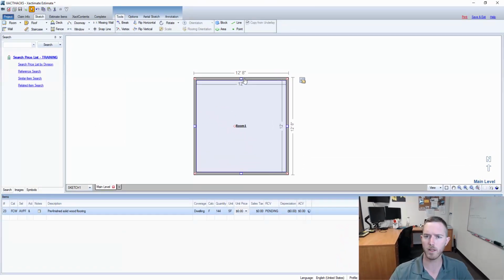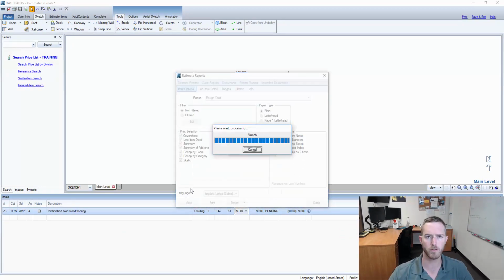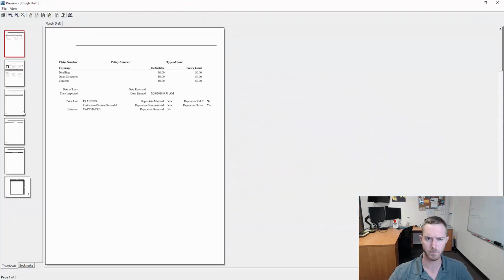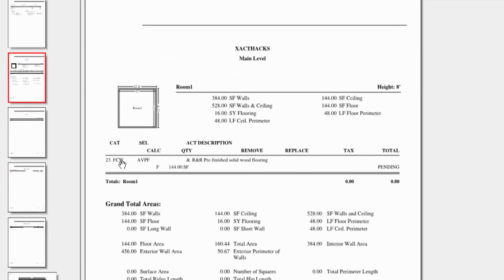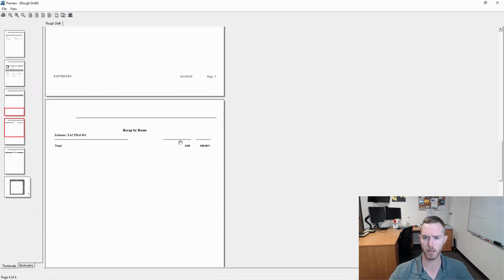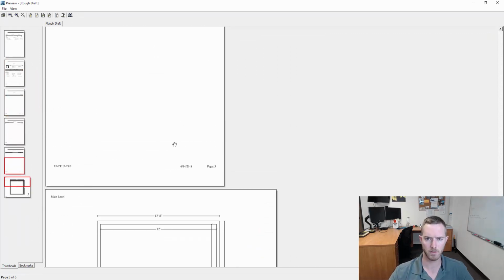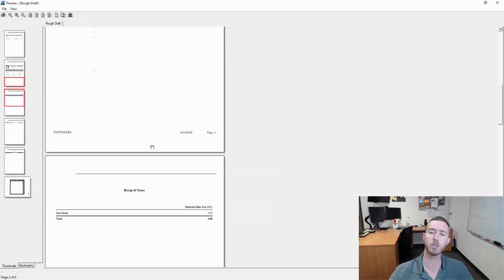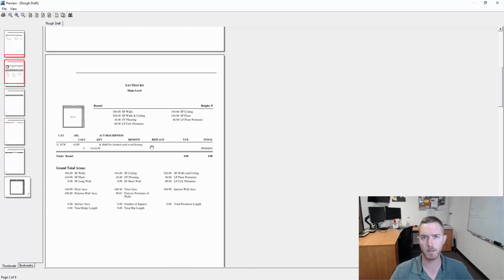Let's quickly look what that looks like on the actual report if I were to send this estimate to someone. If you go down to the line item, it says FCWAVPF, remove and replace, 144 square feet, pending. No price, and total is zero. And you go down to the full report, and it's zero. So this is showing that there is an activity here that needs to be done. It is not going to be performed by whoever's writing the estimate. There's a subcontractor involved, but you don't have that bid yet.